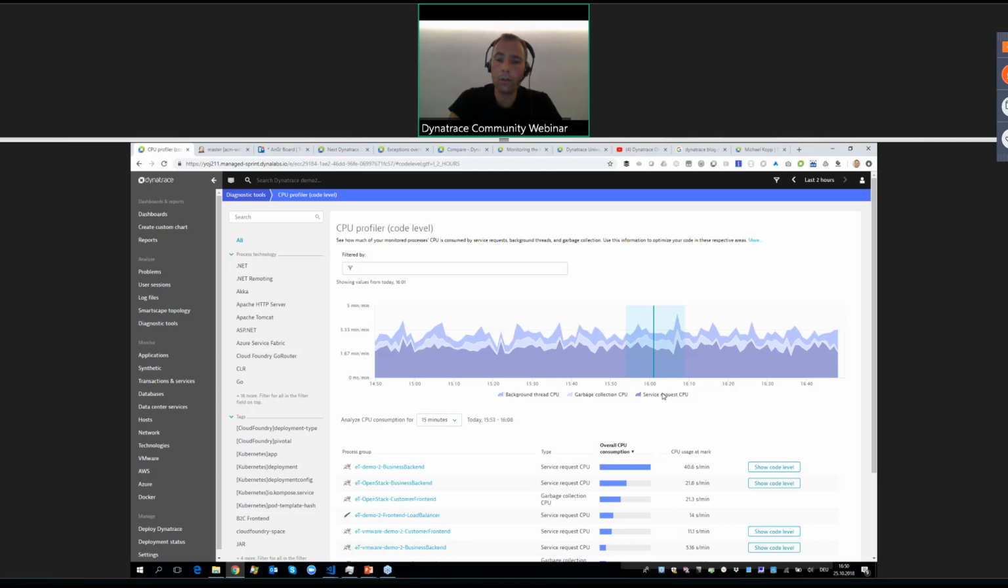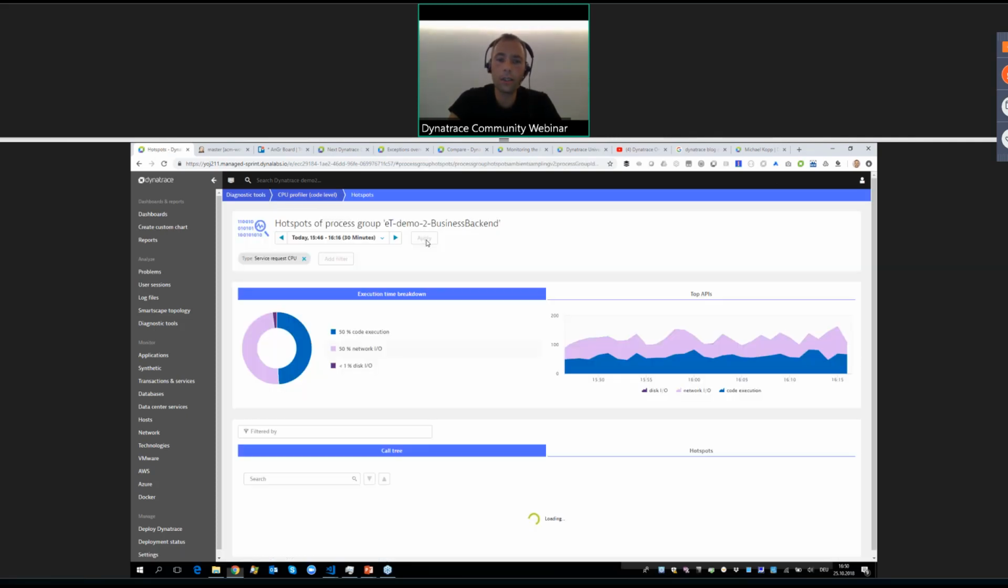Then, just as I did earlier, you can define the analysis time frame, let's say 30 minutes, and then you can see, was it a service request, was it backend, was it garbage collection, and you can also click on show code level. So that's pretty neat. And this here is newer, so I think you're right. This view, the hotspots view, has been revamped. It was there in a different form, but I believe this came in not too long ago. Okay, so this is maybe a good reason to upgrade.